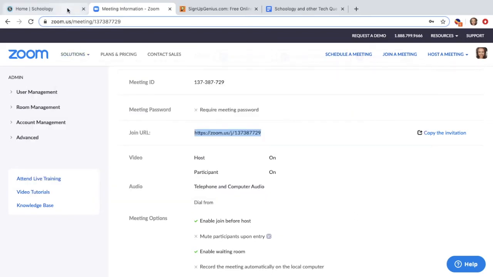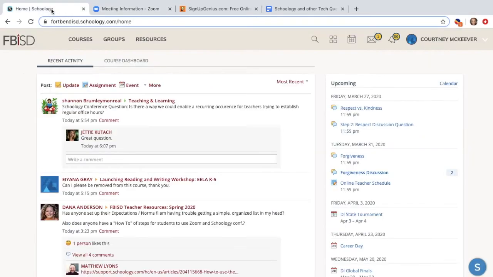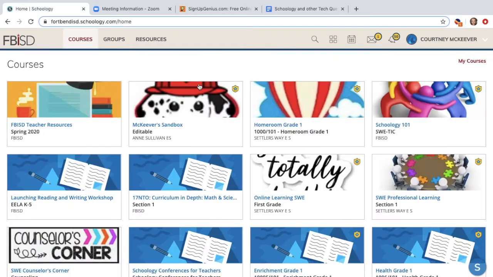Now it's time to go to Schoology. So if you don't already have Schoology opened up, go ahead and open that up and come to your home page in Schoology. I need to go to my homeroom course.